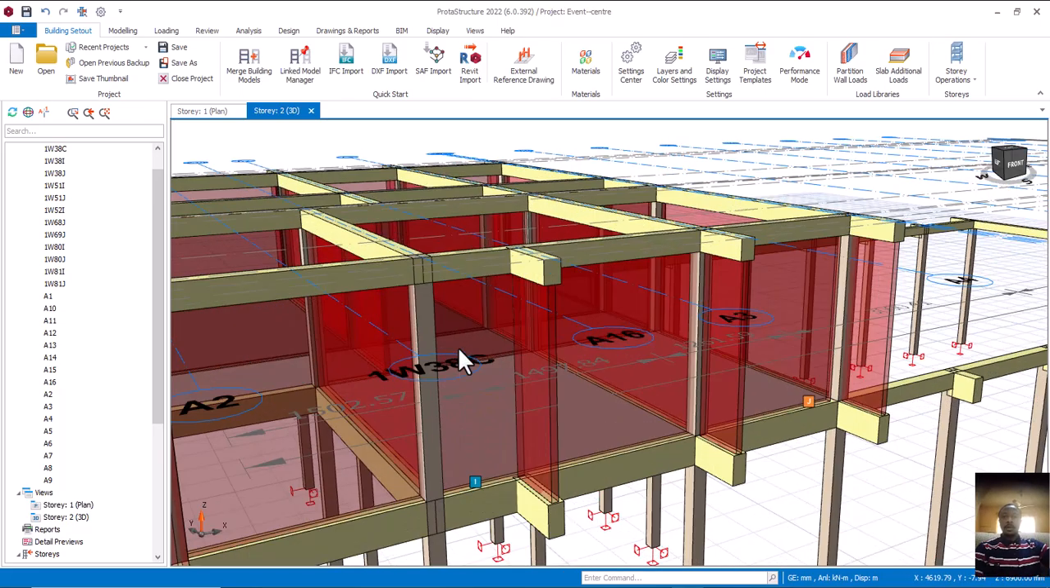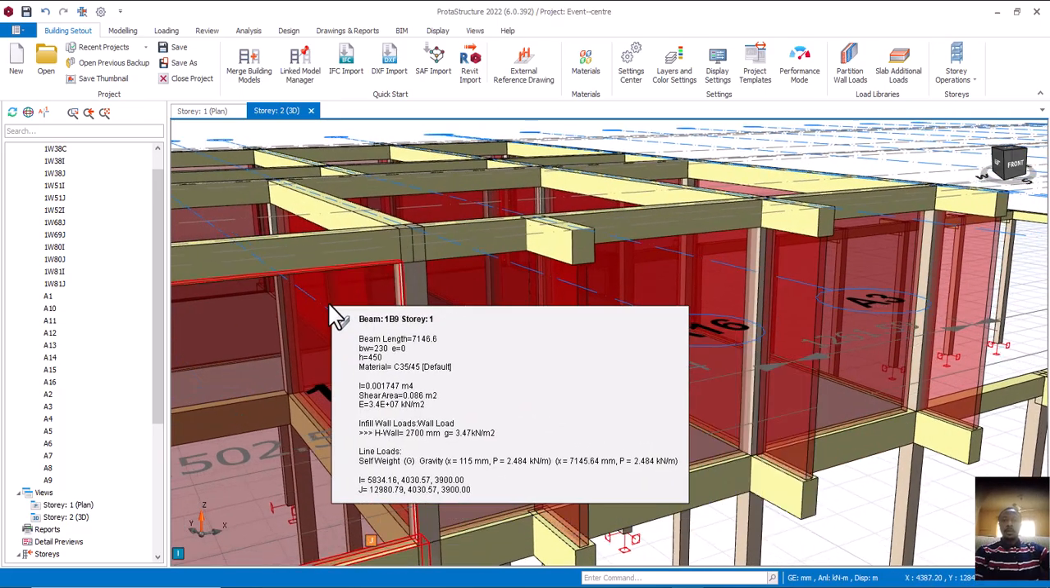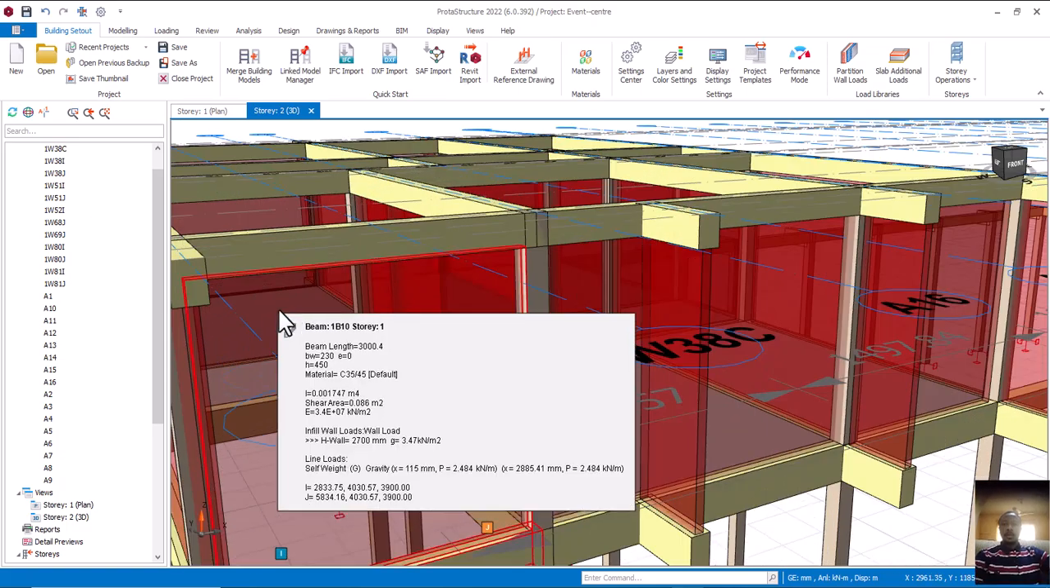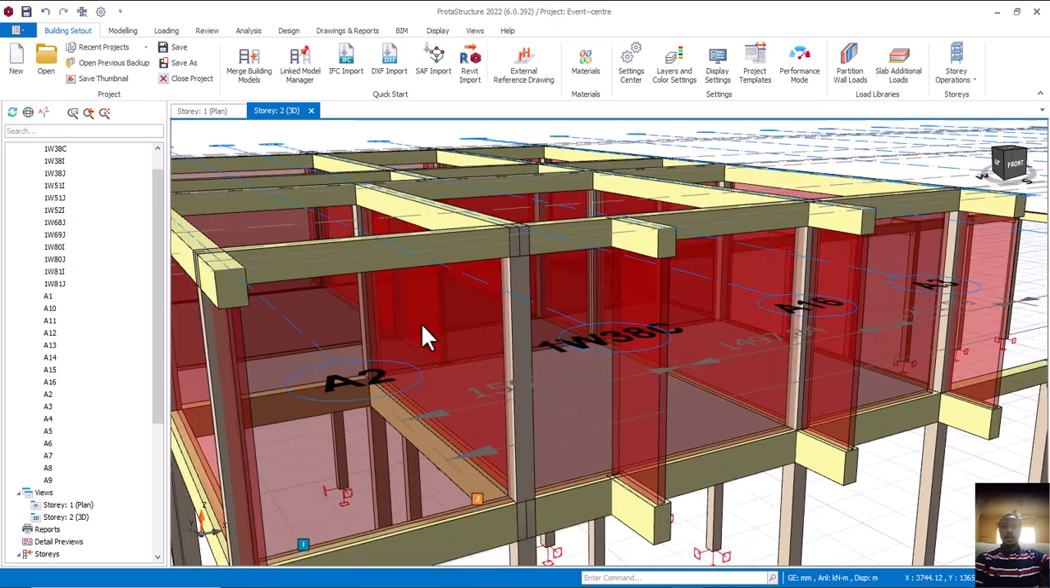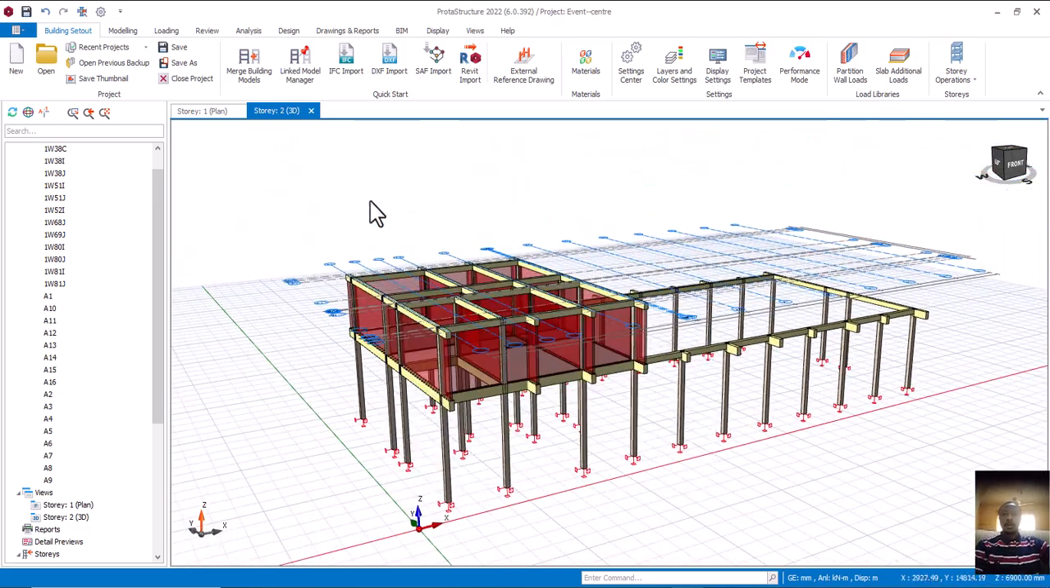So based on our calculation, can you now see that our wall is exactly at the bottom of this beam? Can you see it now? So that is fine. All right, so let me quickly show you how to change this one.